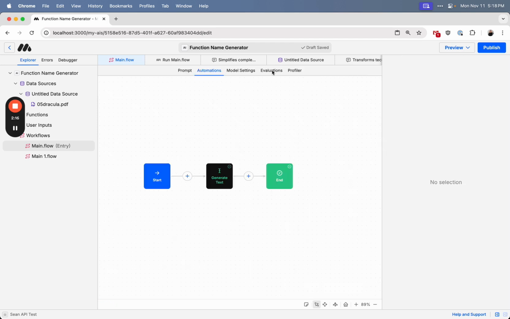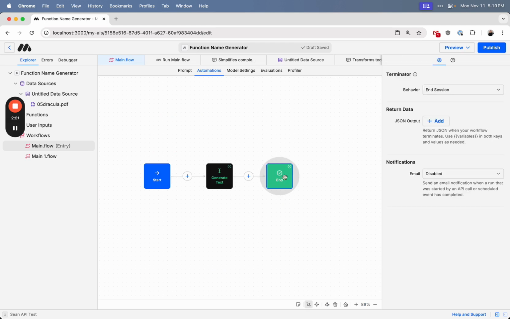And then if we go into automations here, the second one is a new option on our end block. You can see this notifications, which is available for end session mode. This basically allows you to set it up so you can get an email notification when a run that's started by an API call completes. And, super simple, you can add as many emails as you want in here.